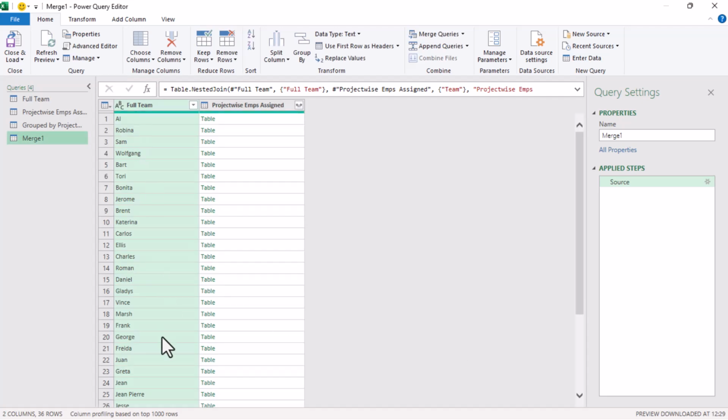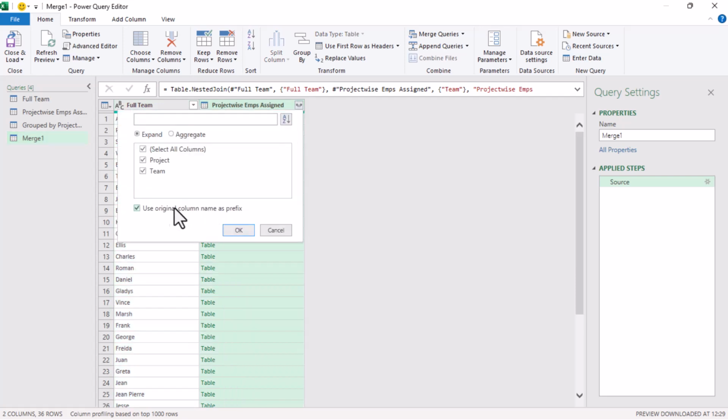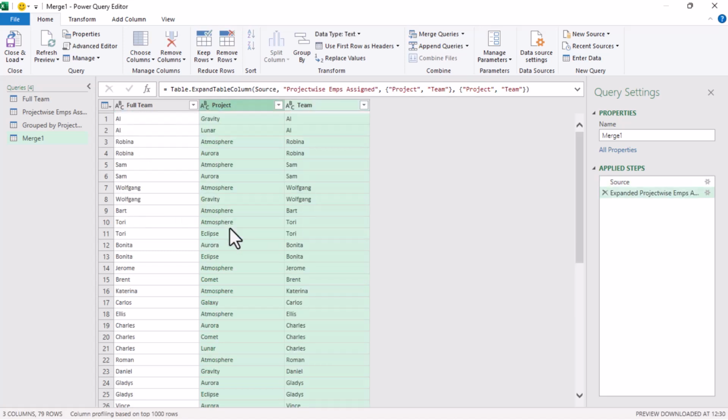So a new query is created in which you have the team name. You can click over here, remove the check mark next to use original column name as prefix. So you have the team name and the project assigned. So we'll give this the name like Grouped by Employee Name and Total Number of Projects.